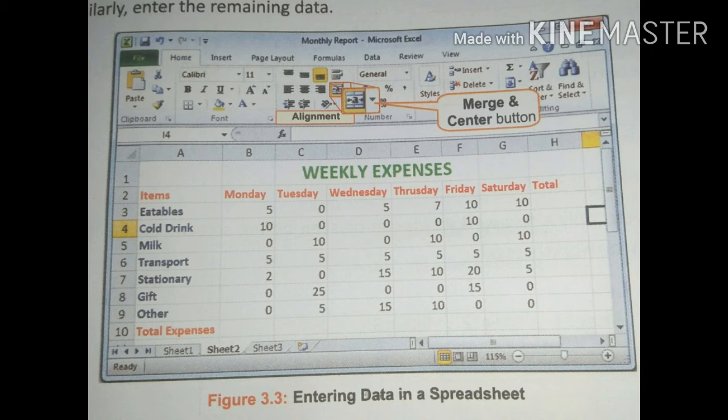The cell pointer shifts to cell A4. Type cold drink and press down arrow key to move to the cell A5 and type milk. Similarly, enter the remaining data. So, likewise, we can enter data in a spreadsheet in Microsoft Excel.